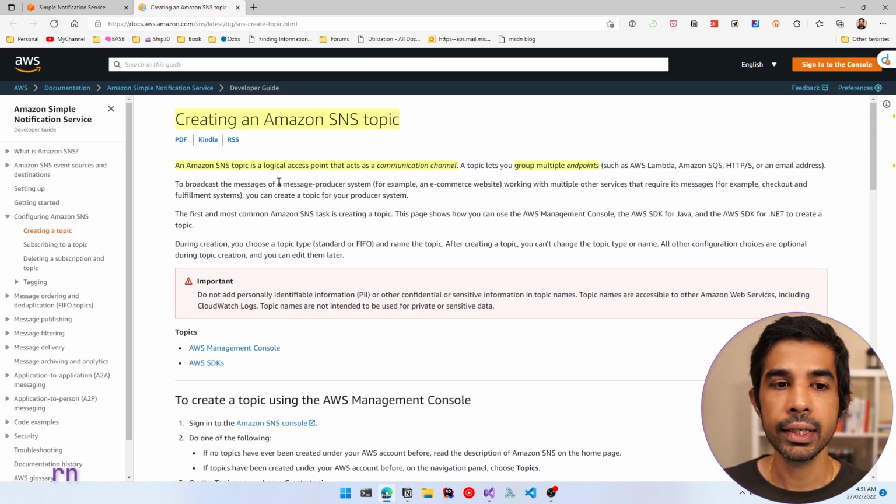An Amazon SNS topic is simply a logical access point that acts as a communication channel. A topic lets you group multiple endpoints, which is basically multiple subscriptions. So if you have a message that needs to go to multiple subscribers, you can send this to a topic, which is exactly what we have just created.